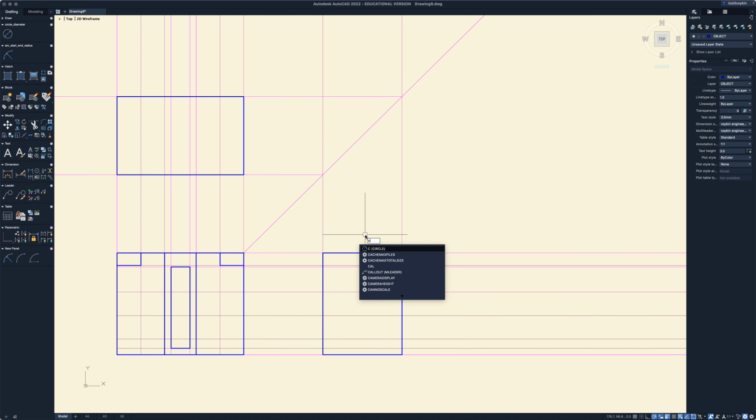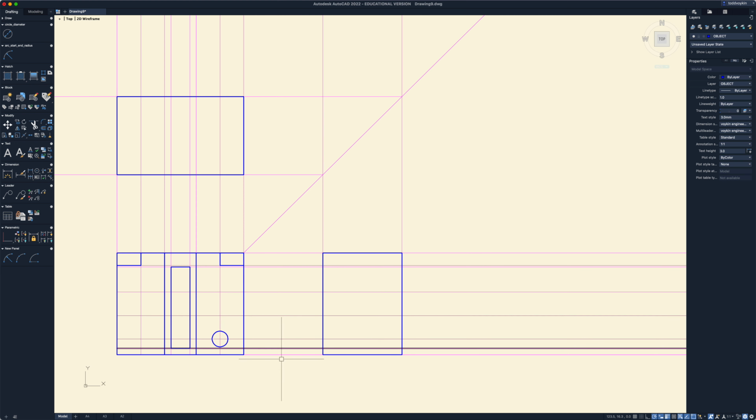So on the object layer, create a circle with a radius of 5. Now I could create a bunch of other circles using the same circle command, or I could even go to copy and copy it, grab it at the center point, and just place a total of 6 circles on there for us. So that looks good.